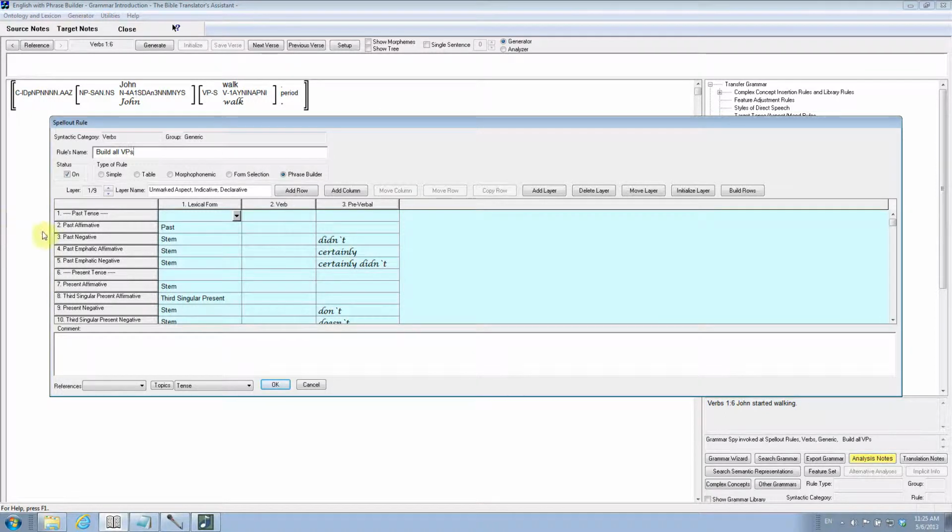And as I mentioned earlier, each row will handle one particular situation. So in this layer, we have unmarked aspect, indicative, and declarative. So this row handles past affirmative. For example, a man walked. This handles past negative. For example, John didn't walk. Past emphatic affirmative, John certainly walked. Past emphatic negative, John certainly didn't walk, etc. And I'd like to show you how to build these new types of rules.